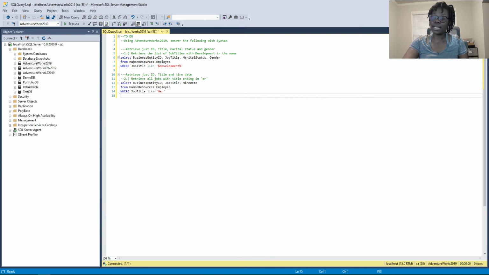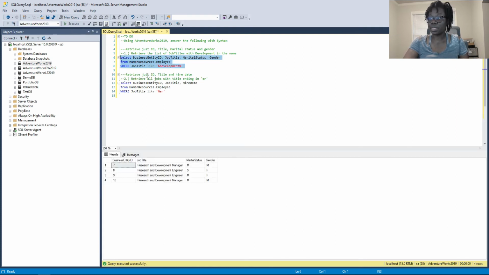So this is my solution, and I hope you have the same answers like me, all right? We were specific in the columns that we needed to retrieve, the ID, the title, the marital status, and then the gender for the first question, which I have selected here on line number 6, okay? And then see the placement of the wildcard. The development is in between the percentage symbols, all right? Because we do not care about the position of the development, either at the beginning or at the end of the name. As long as the development word is present, we are fine, okay? So that is how you write that query. So I'm going to execute this and see how many records we can return. Okay, so we return only 4 records, all right? So these are the only job titles with development in the name.